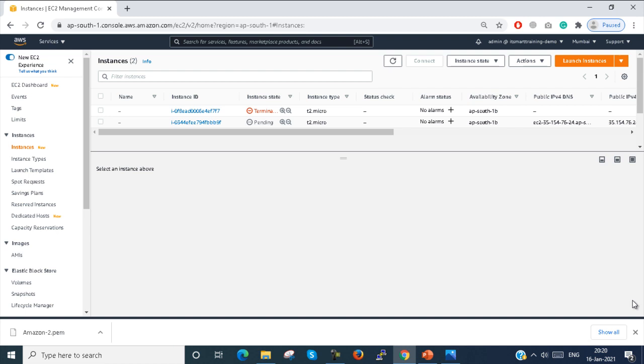How long it takes depends on your script during booting, because if you run a script that is long and the process takes a long time, then it will take a long time to boot up. So you can see my system is booted.